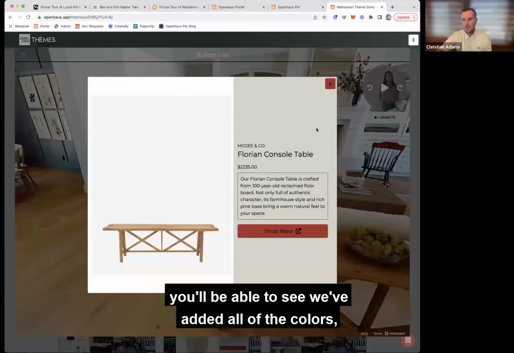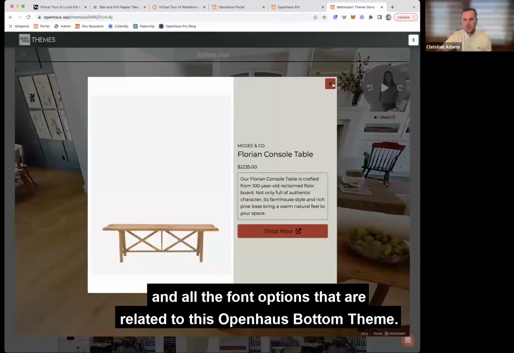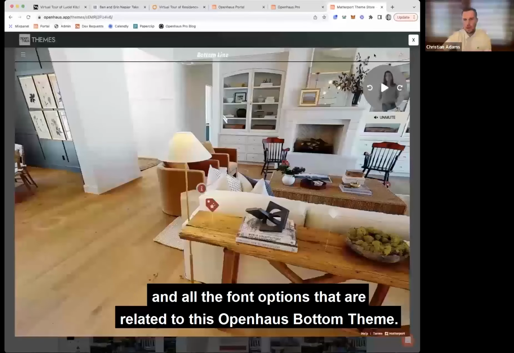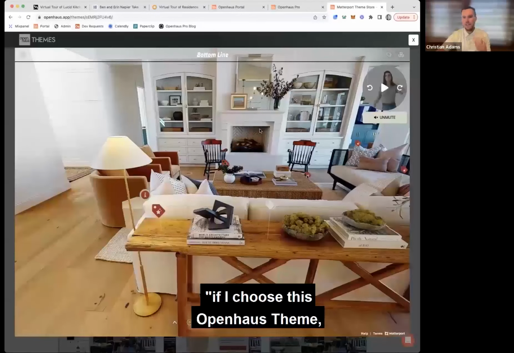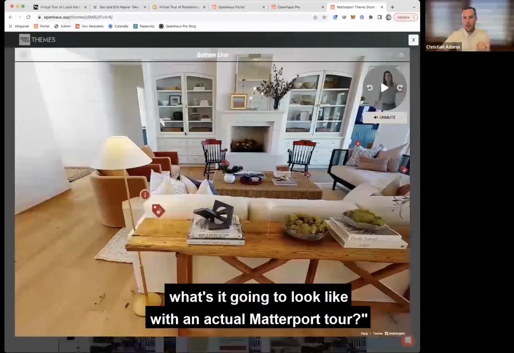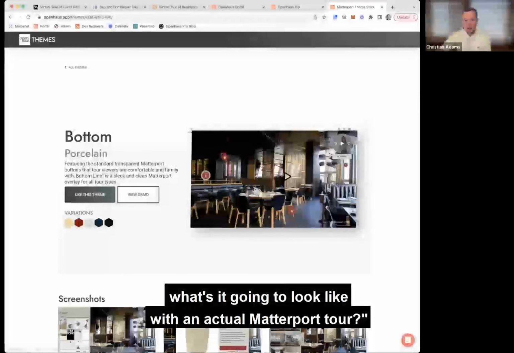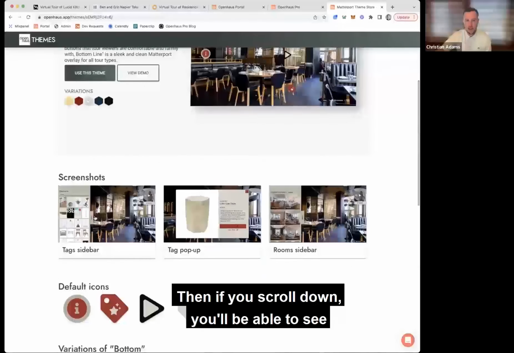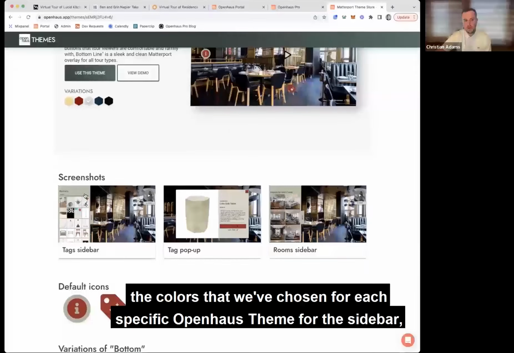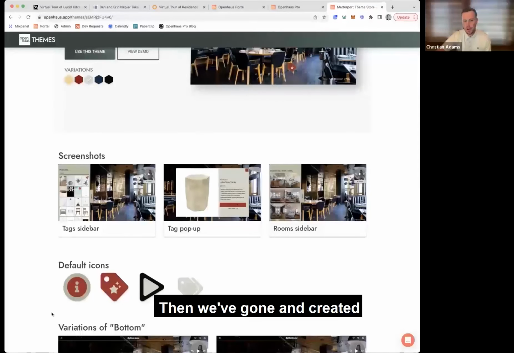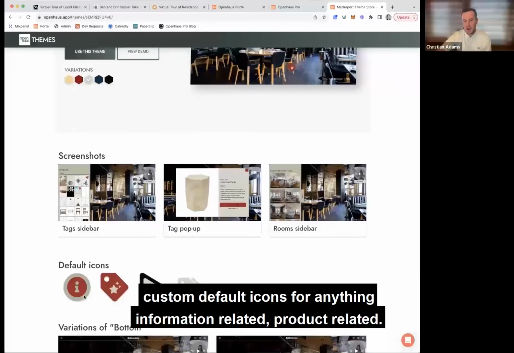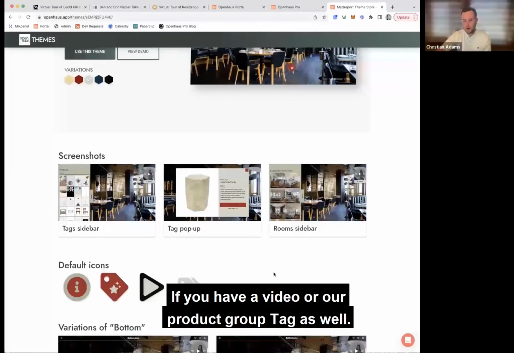And if you click on one of the tags, you'll be able to see we've added all of the colors and all of the font options that are related to this bottom line theme. This makes it easy to get an idea of, okay, if I choose this theme, what's it going to look like with an actual Matterport tour? And then if you scroll down, you'll see the colors that we've chosen for each specific theme, for the sidebar, the Matter tag pop-up modals, and then the rooms bar as well. And then we've created custom default icons for anything information related, product related, if you have a video, or our product group tag as well.